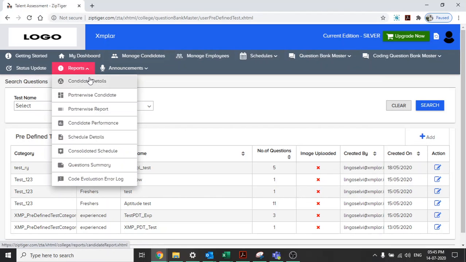Moving on to the reports, we have reports in various categories: candidate details, partner-wise candidate partner report, candidate performance, and schedule details. So we have different kinds of reports available.